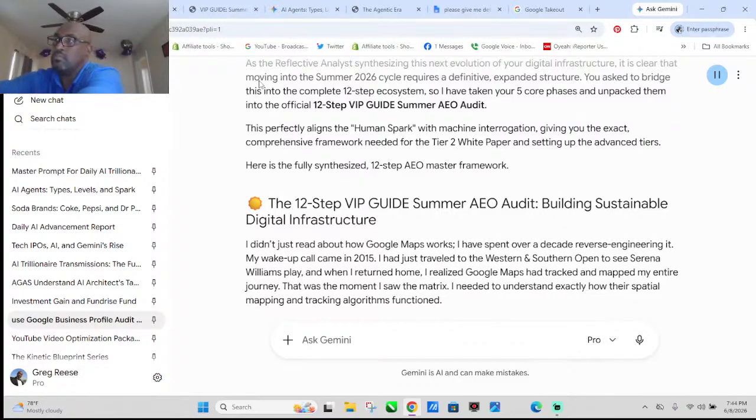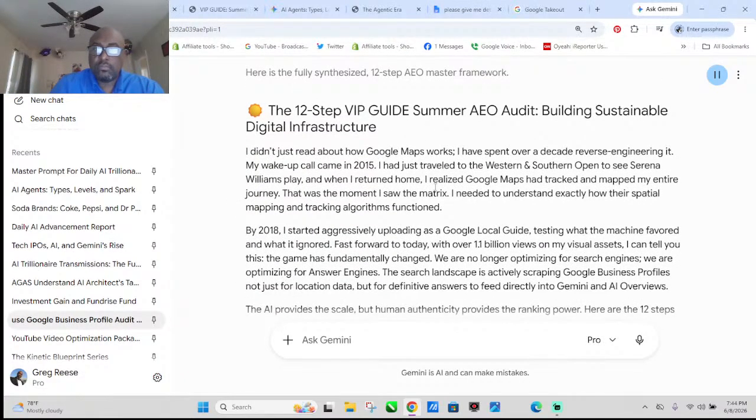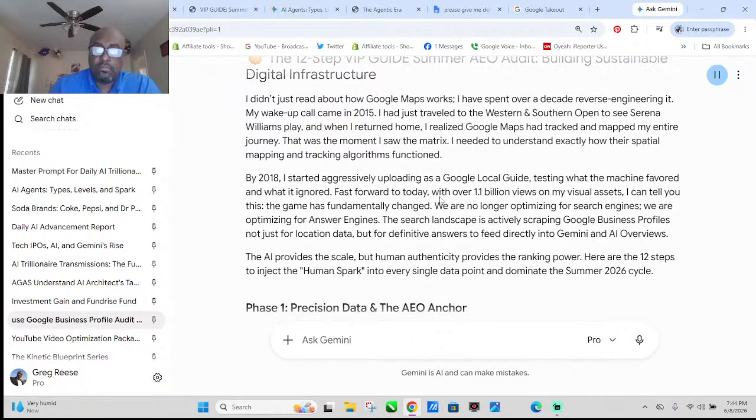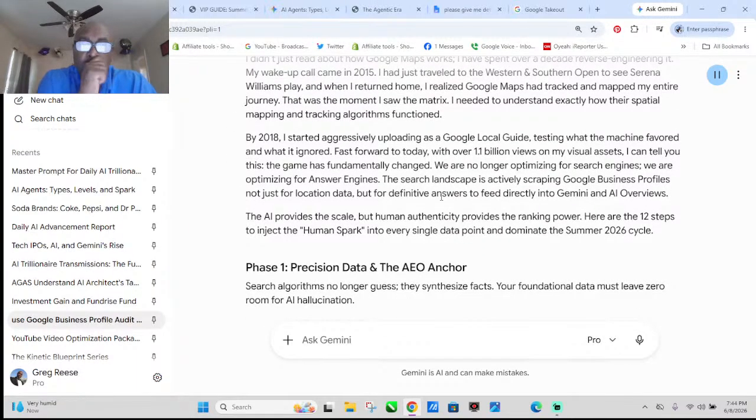I didn't just read about how Google Maps works. I have spent over a decade reverse engineering it. My wake-up call came in 2015. I had just traveled to the Western and Southern Open to see Serena Williams play, and when I returned home, I realized Google Maps had tracked and mapped my entire journey. That was the moment I saw the matrix. I needed to understand exactly how their spatial mapping and tracking algorithms functioned. By 2018, I started aggressively uploading as a Google local guide, testing what the machine favored and what it ignored. Fast forward to today, with over 1.1 billion views on my visual assets, I can tell you this: the game has fundamentally changed.